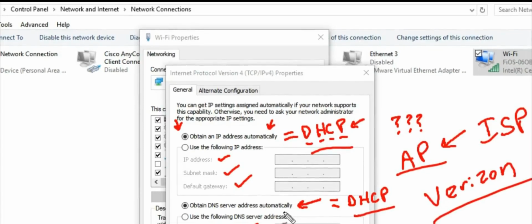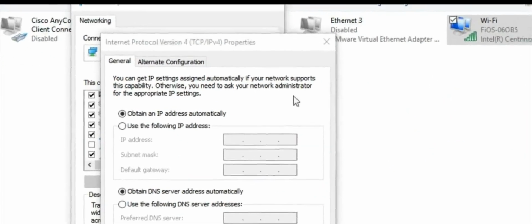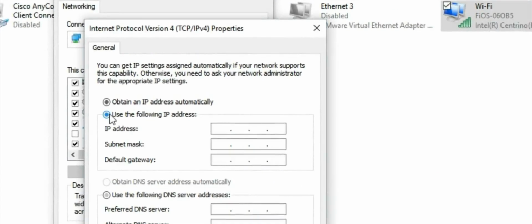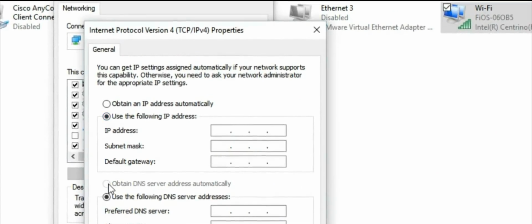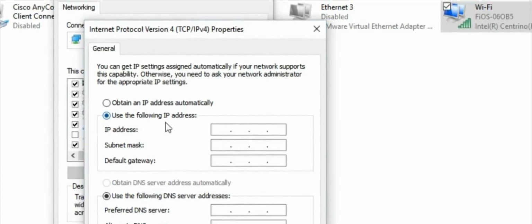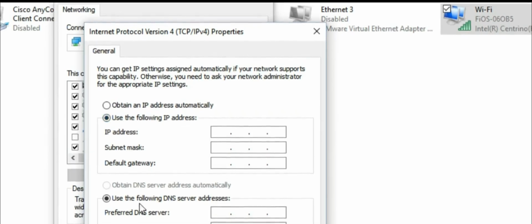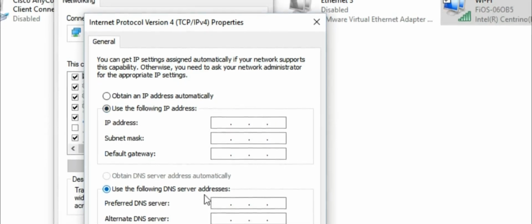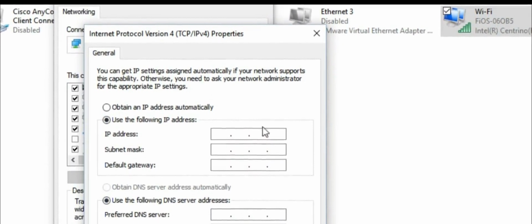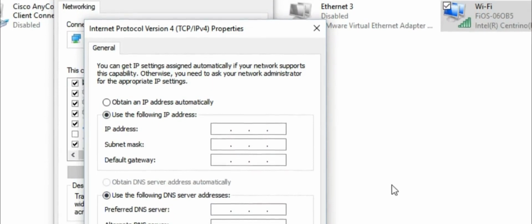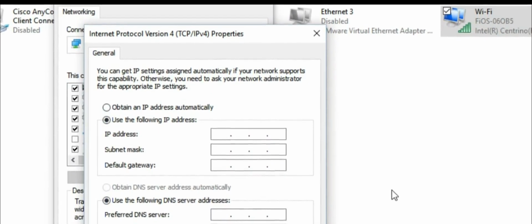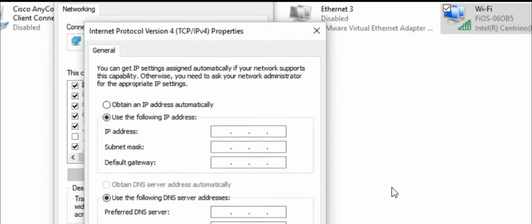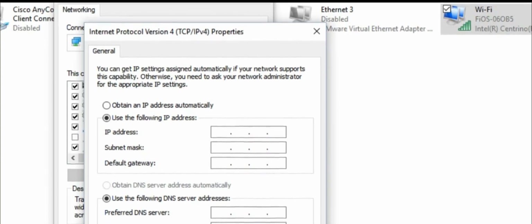So cool. So we notice here that I could go in and I could say, nope, don't want to use DHCP. And when I click this use the following IP address, it does the same for DNS. It comes down here and it highlights these fields so we can manually put the information in. Now, manually putting the information in would be a little bit of work for me.